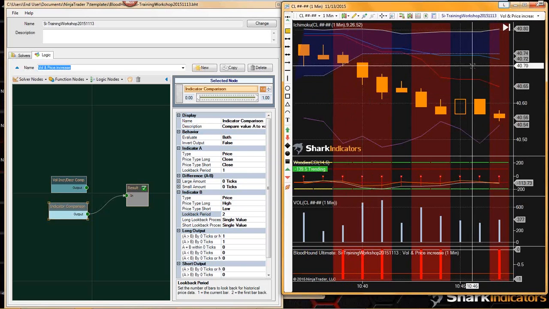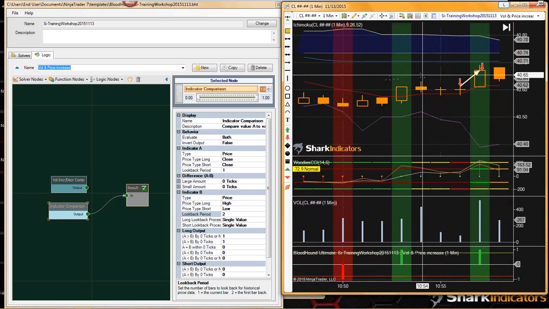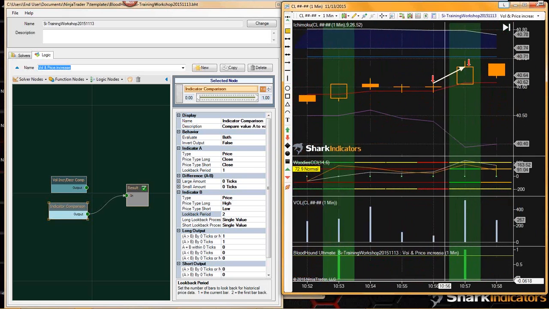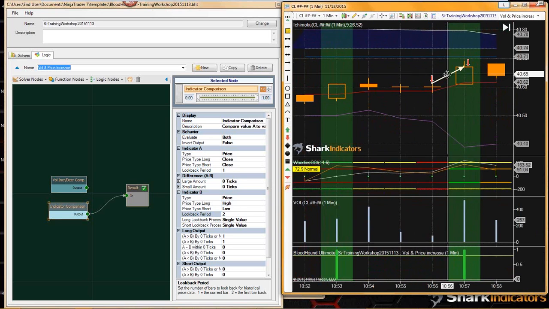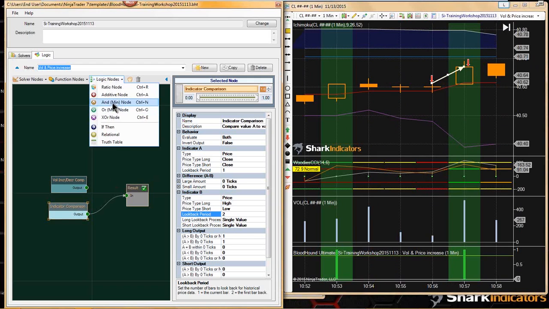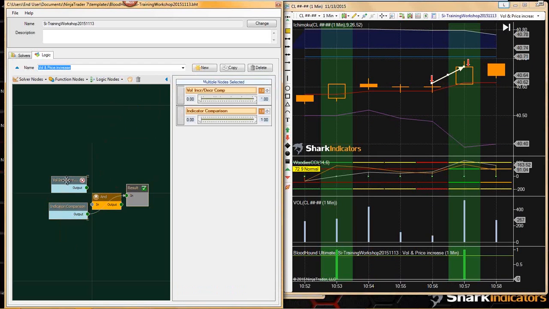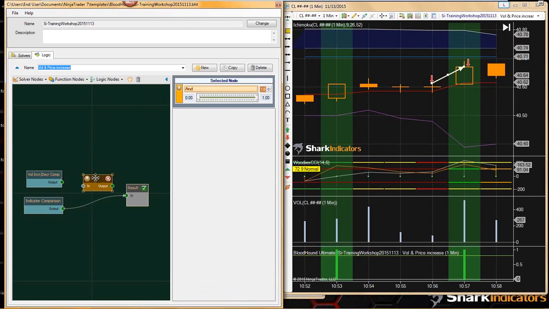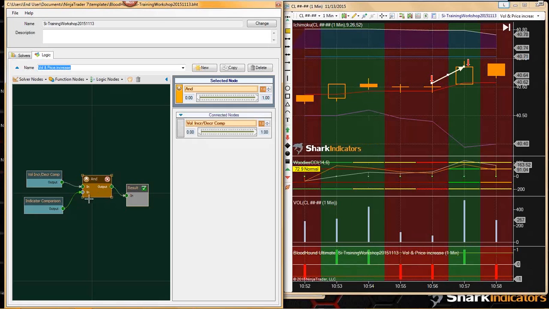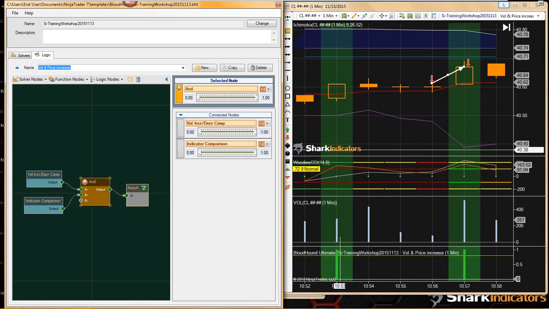So let's get back to our spot here. There we go. So now, if I take an AND node, both of these conditions need to be true at the same time, at least the way Robert explained it to me. So there we go.